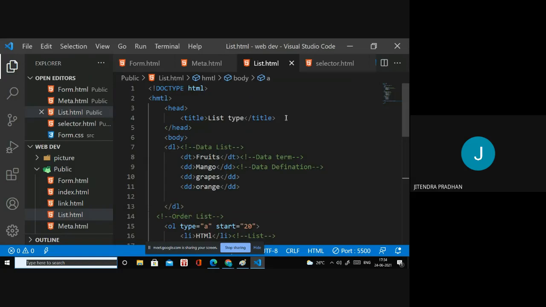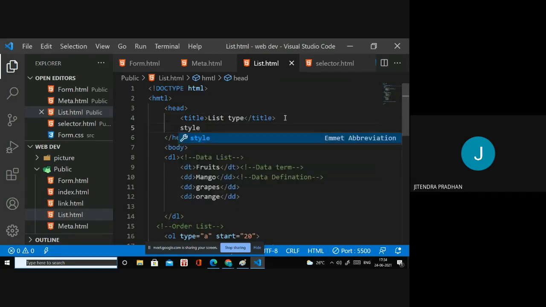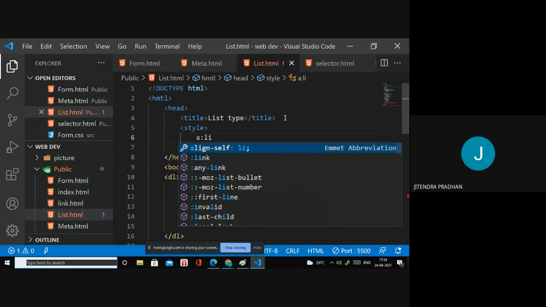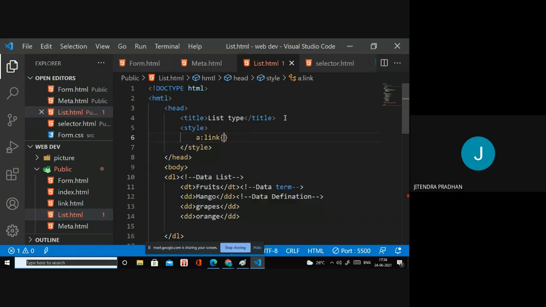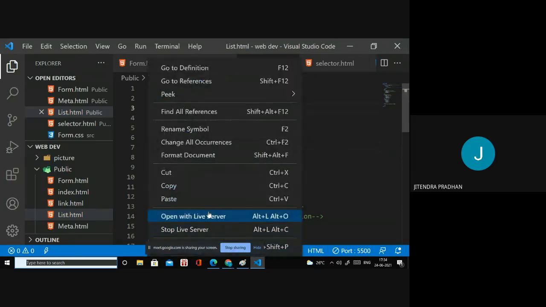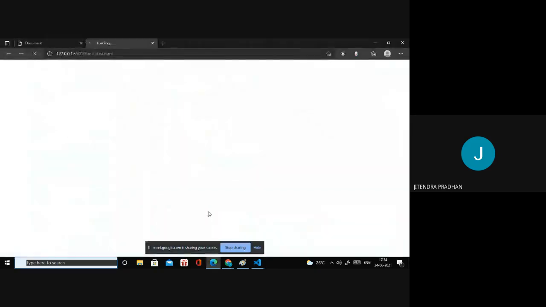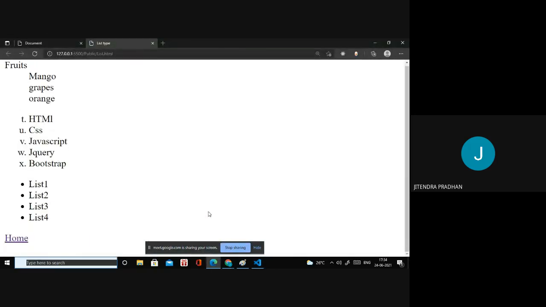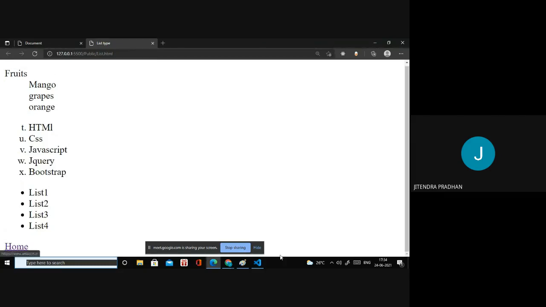So in the style tag we have to design like a link color red. Let's see. Open Live Server. Okay, it's showing this one color. When I click that one, it's red color.